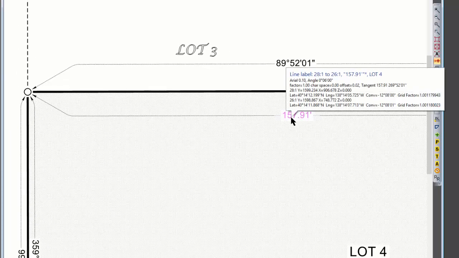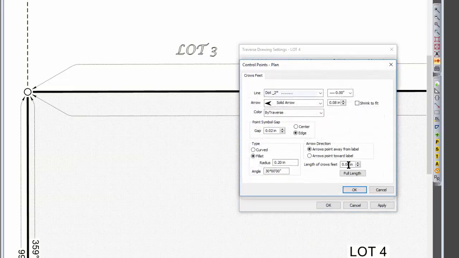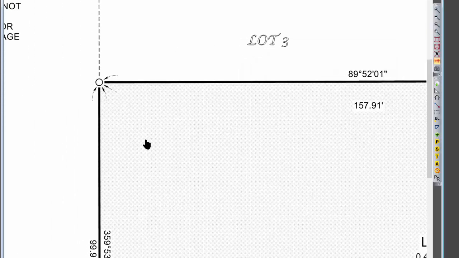I'm going to just see if there's any other settings we want to talk about. I'm going to set these back to a specific length. I think the default is 3/10 of an inch, arrows away from the label, 30-degree angle. And I don't know that we specify any fillet radius for the defaults. Let's OK that, come back. And now we have those crow's feet, kind of like we're used to seeing.